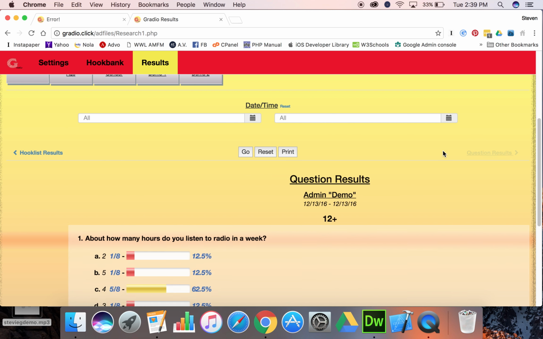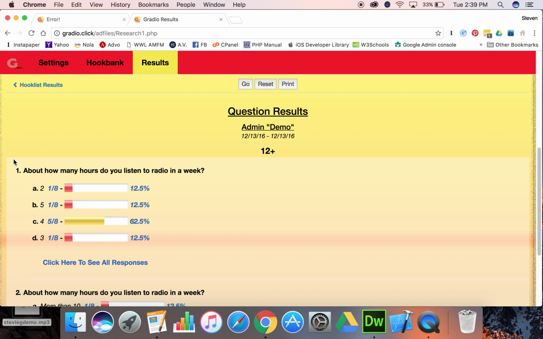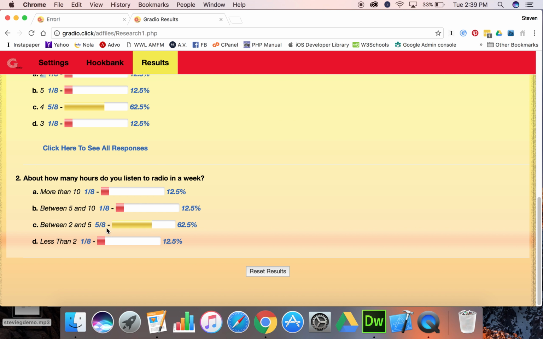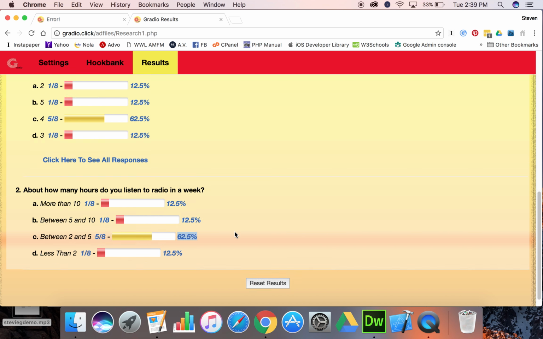Then the question results over here show similar, about how many, it collects based on what parameters you suggest. If you don't suggest any parameters, it'll just give you the top couple, and then you can click here to see all responses, to see everything anyone typed in. The multiple choice, it'll just show you who picked what. It'll give you a little color-coded bar, the percentages and the actual raw numbers right here. Then if you want to start the survey over, reset results, and we'll start the survey over.